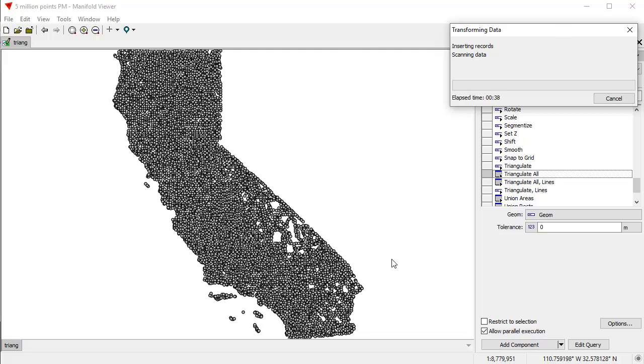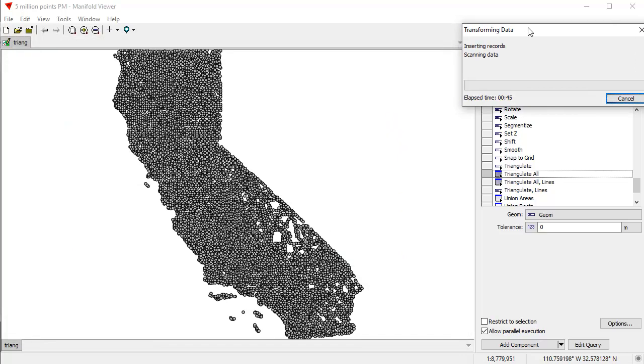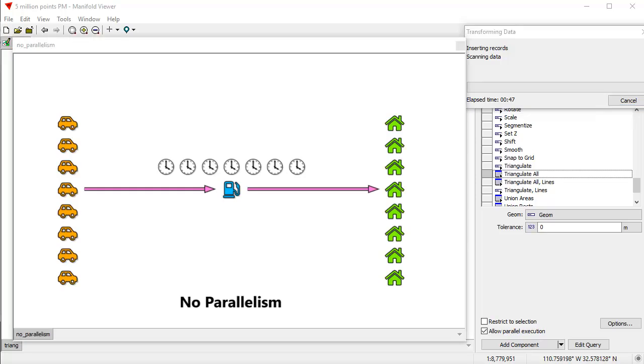Now, while we're doing all this, let's talk about how parallelism works. And I've got some illustrations that I created in Manifold, which I'll pop open from a different session. And there it is right there. And if you have no parallelism, let's say here's the data. There's a bunch of cars that are trying to get somewhere. And here's the processor. It's like a gas station, which is doing something with the data. And here's where they want to go, which is the display or a location on disk or something like that.